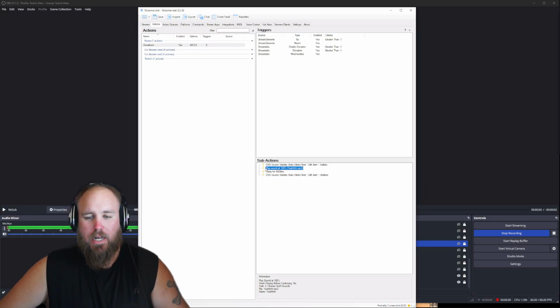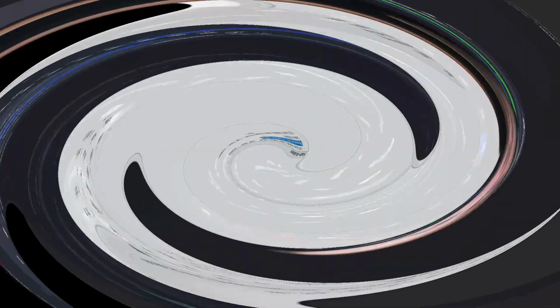Otherwise, if you leave that checked, it's going to play the whole sound, then it's going to wait the 5 seconds, and then it's going to turn it off. I want it to be all integrated together so that it meshes properly.